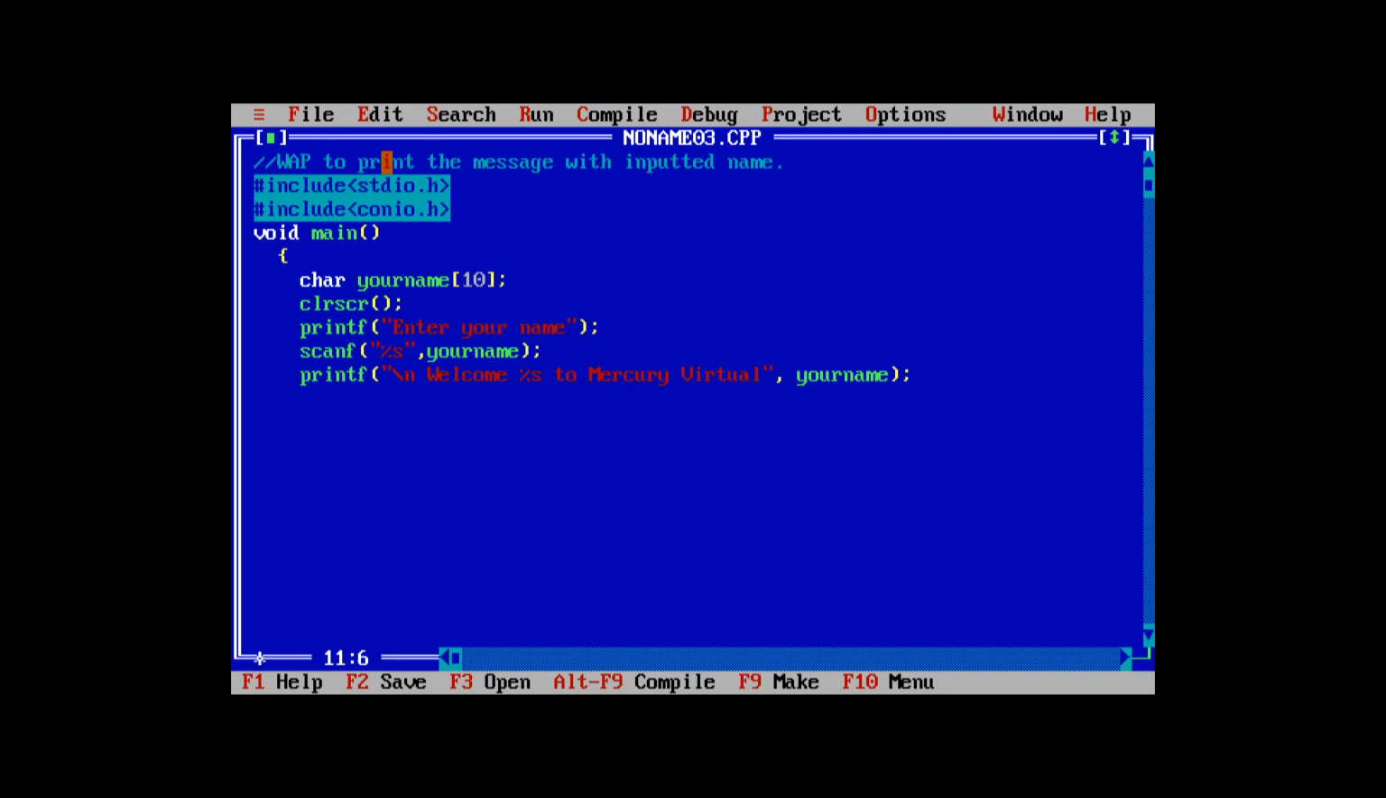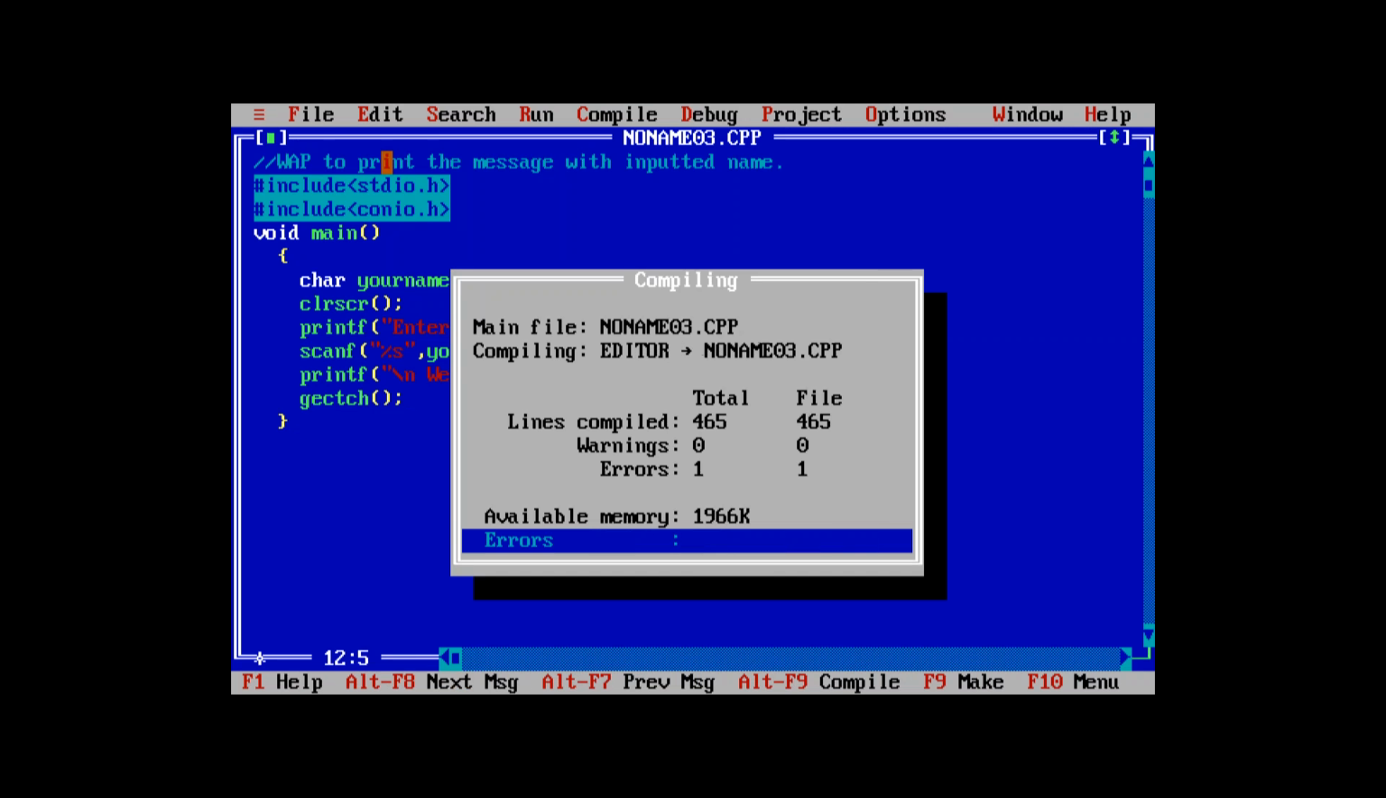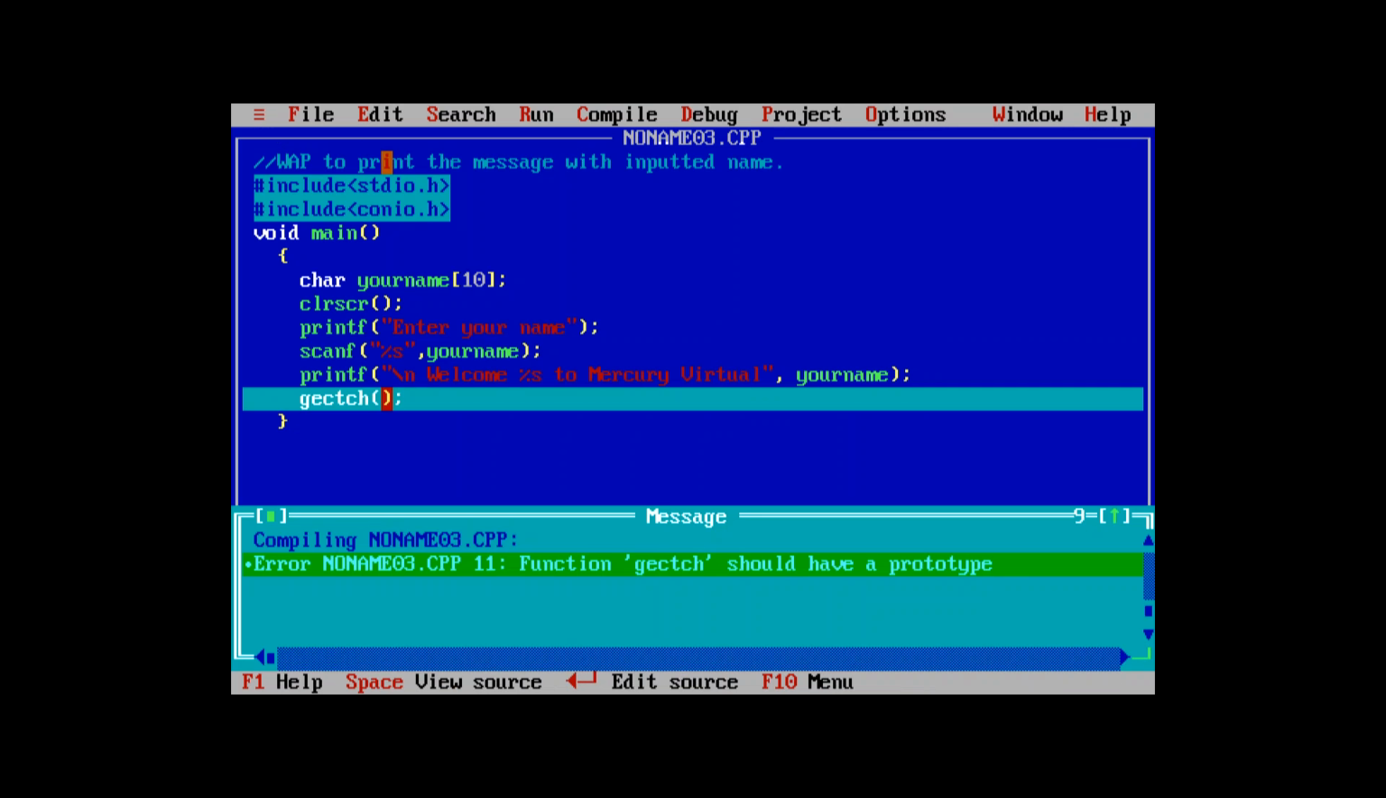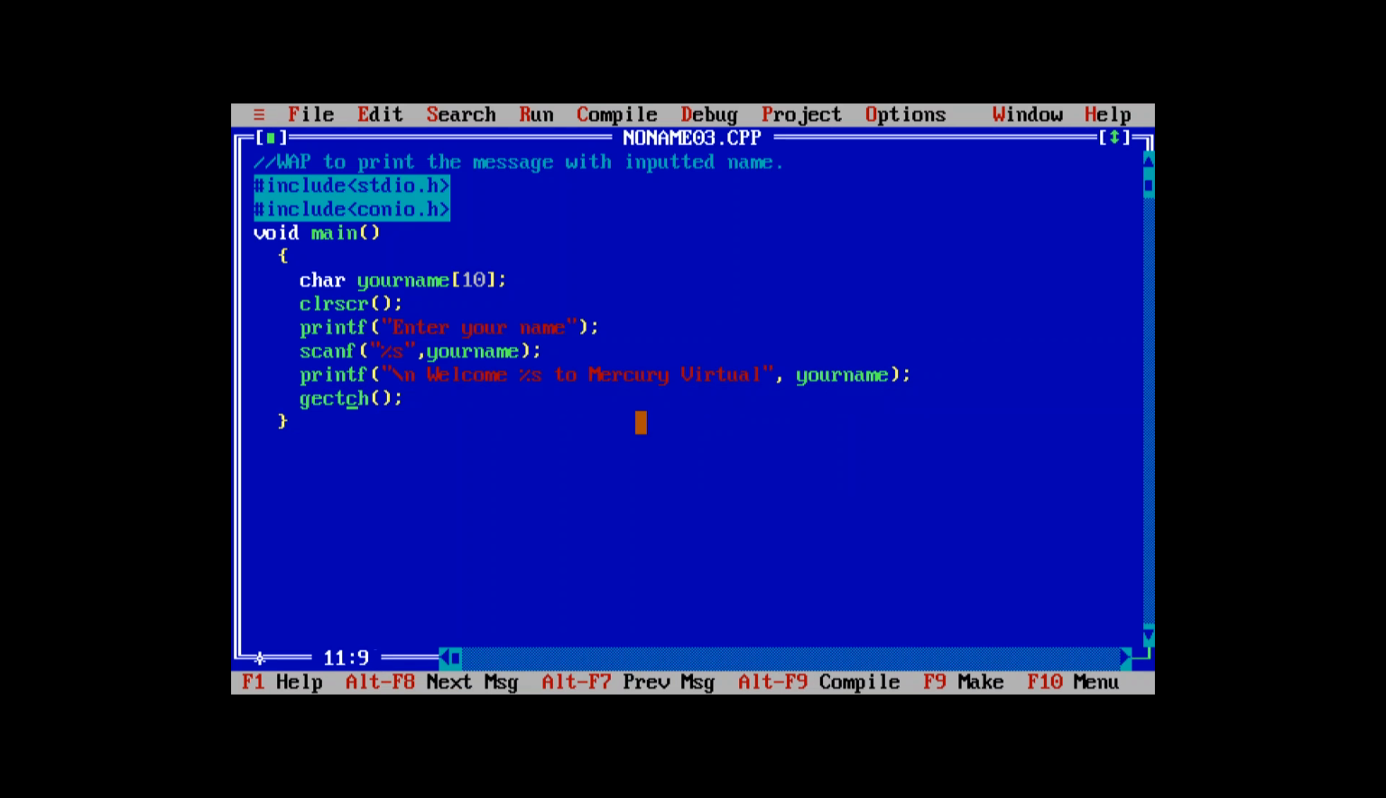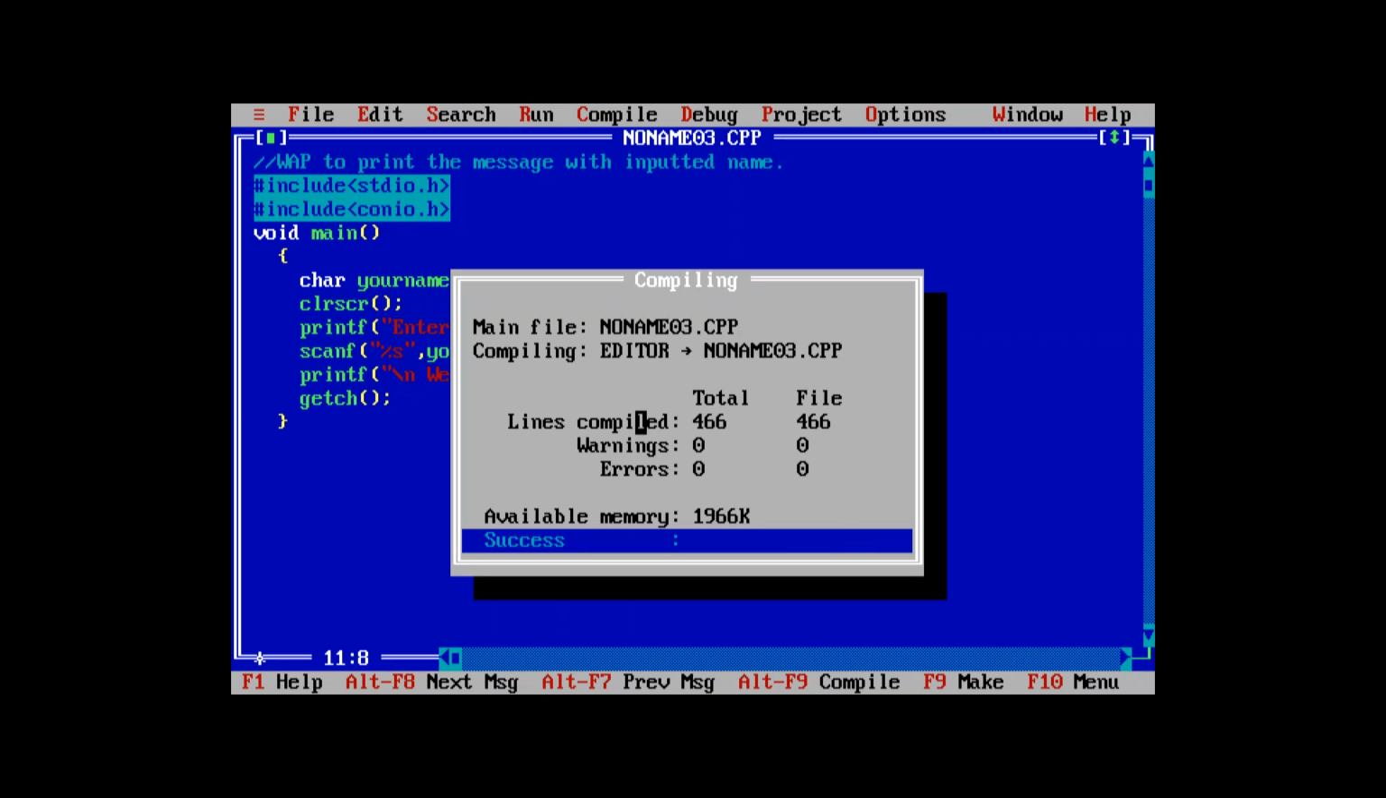Now using the getch for the output, then simply close this one. If I execute this code, there is one error. Let's see. The getch function should have a prototype. This is by mistake I have used this one. So this is getch. Now if I compile this code, there is a success.